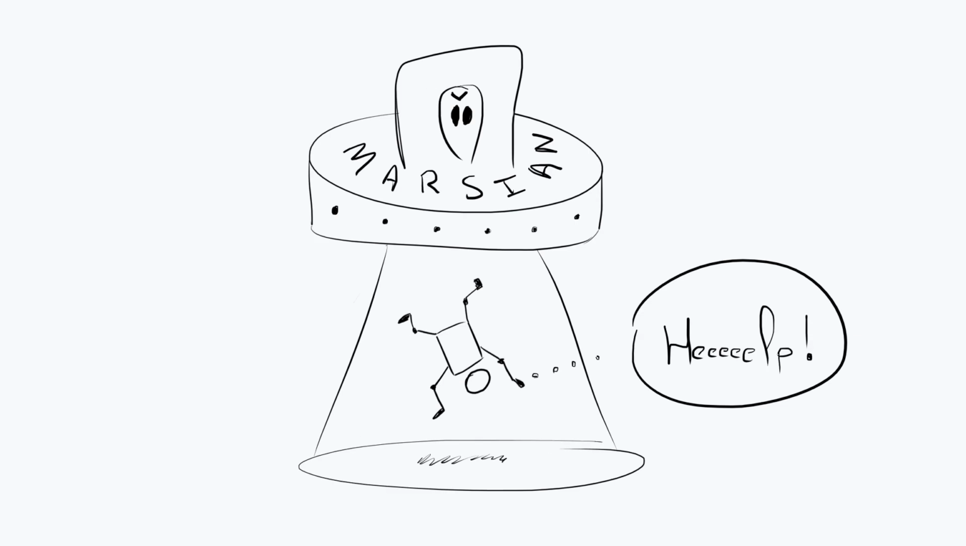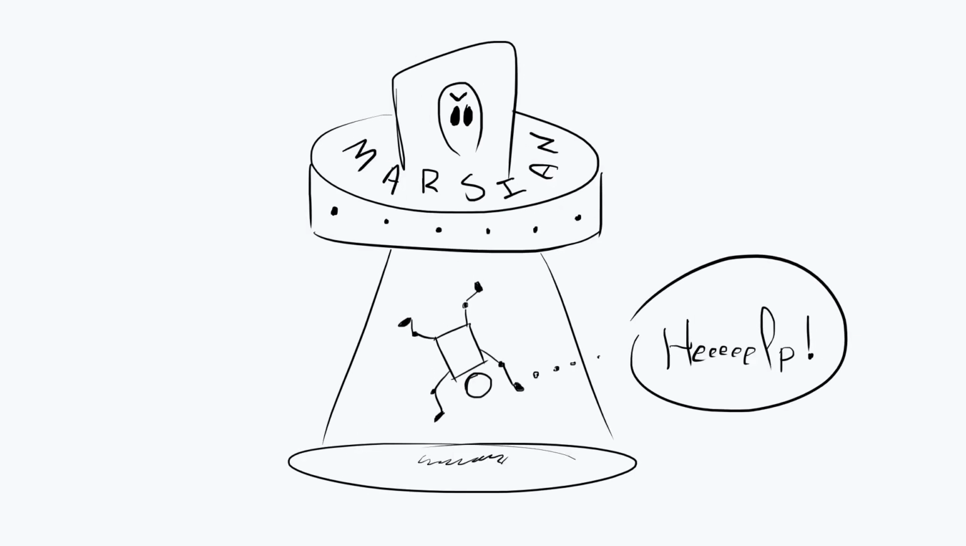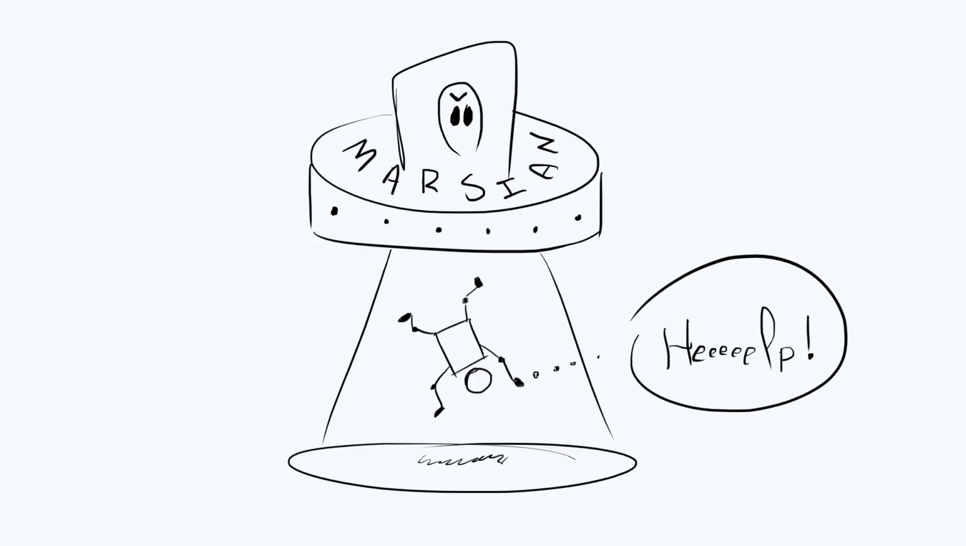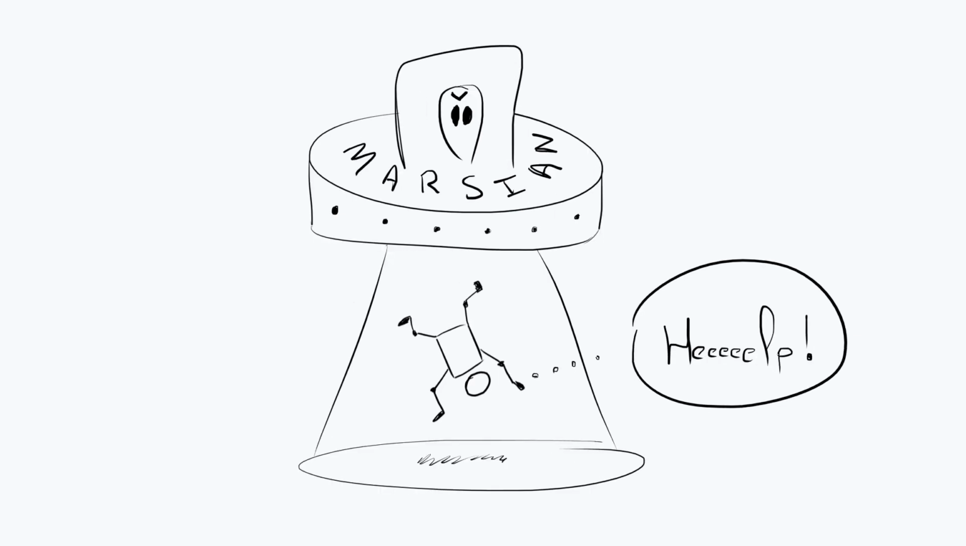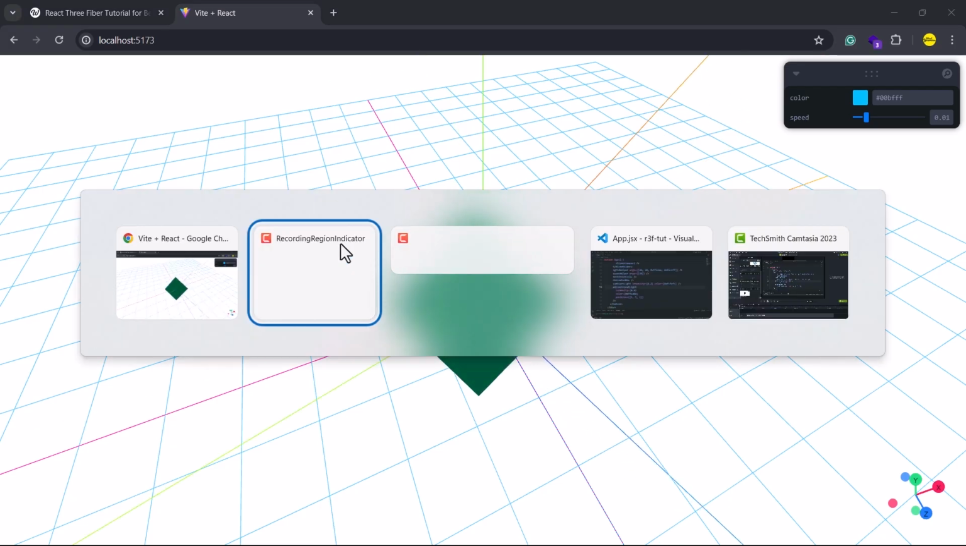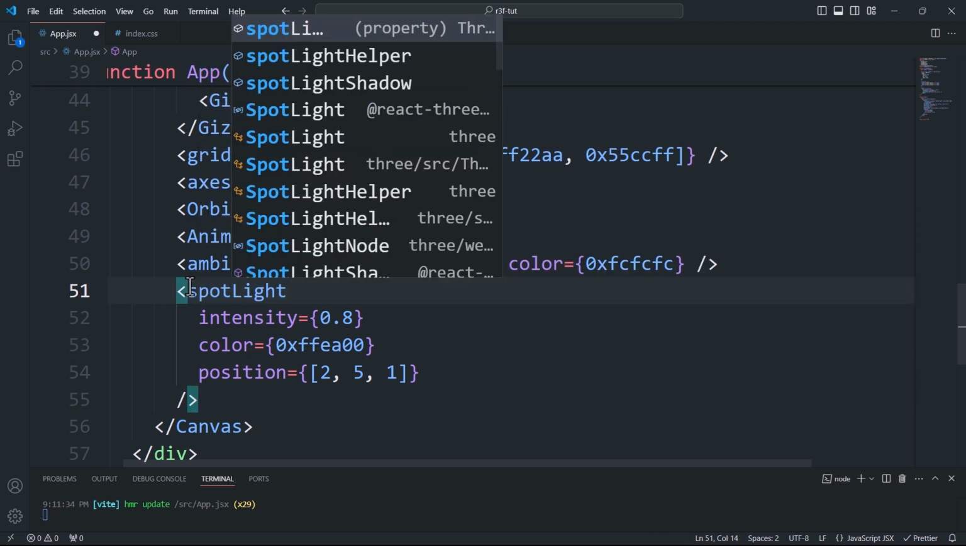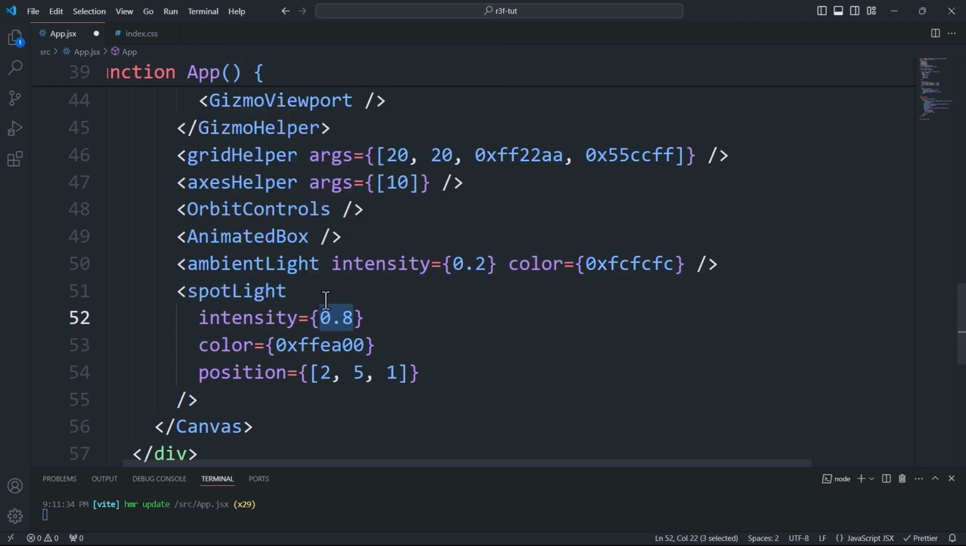The third type is spotlight. Unlike directional light, it has a specific source and illuminates a limited cone-shaped area. This type of light is commonly used in theaters, and it's also associated with aliens pulling humans up into their UFOs. To create a spotlight, we need to create a spotlight component, and unlike ambient and directional light, the intensity should be set in the dozens.